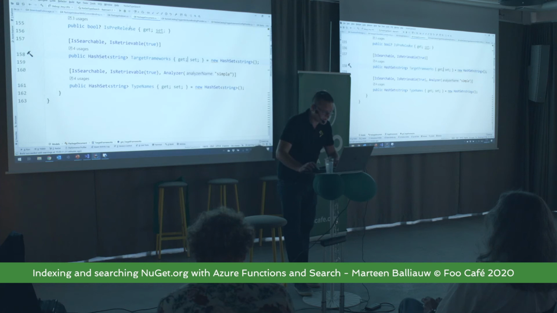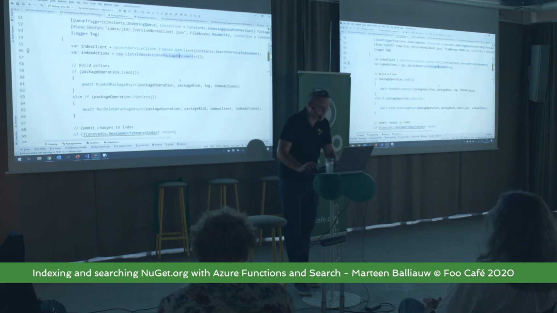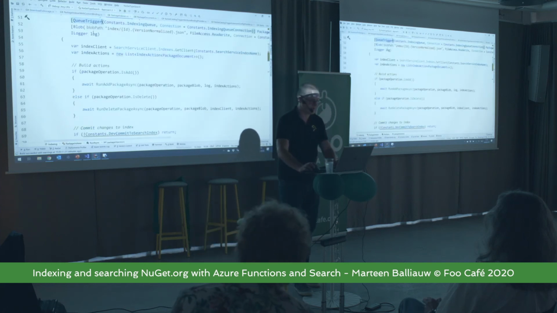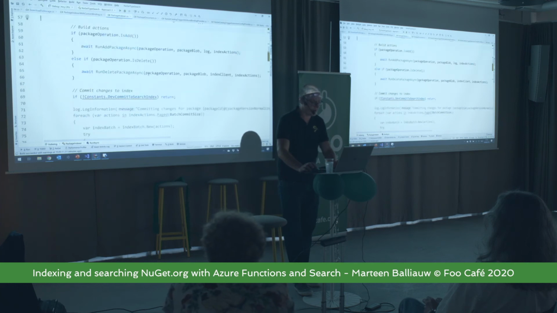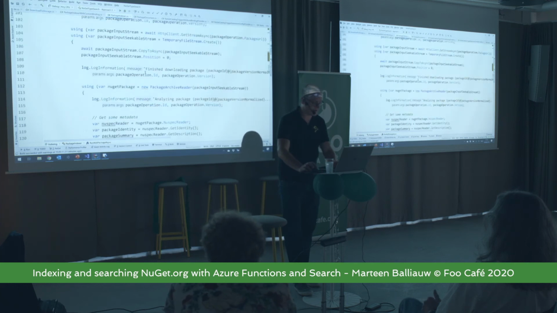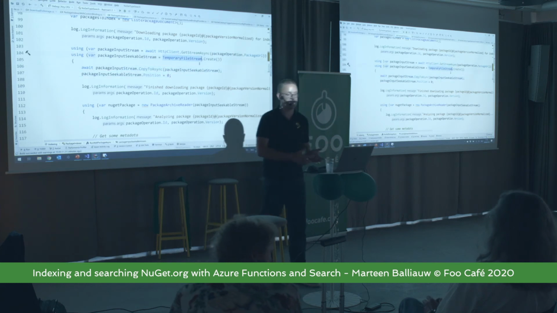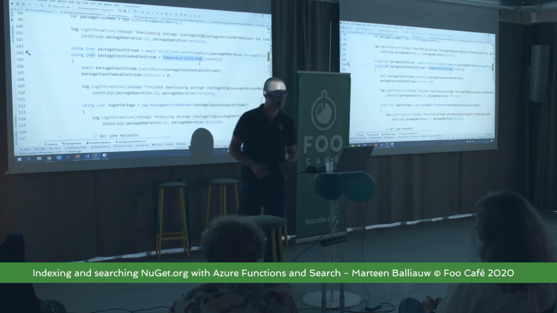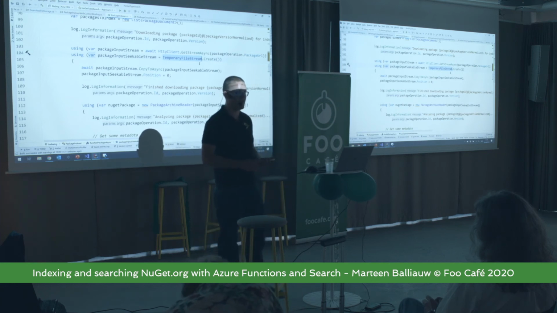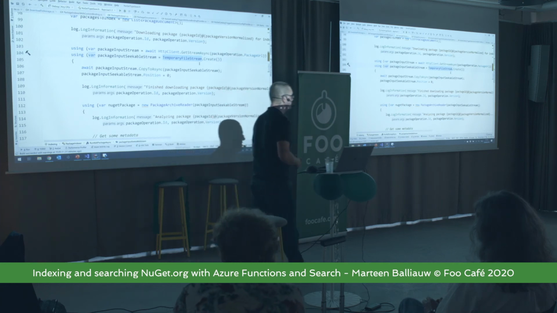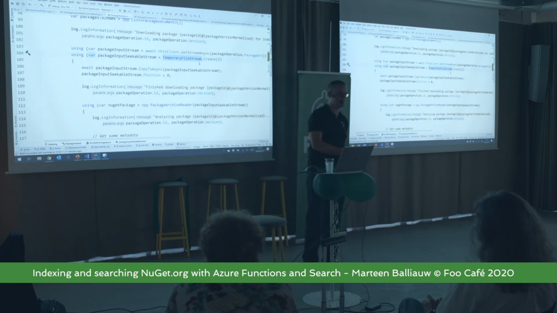Right, once we have that, we can start the actual indexing. Again, we get the queue pushing input into our function, and then we have to create our package documents. Like I said, lots of code, but you see here that we again download the package that we want to work with, copy it to disk. We create a temporary file stream on disk. Again, NuGet packages can be several hundred megabytes in size, so the last thing we want to do is load them all in memory in our function.